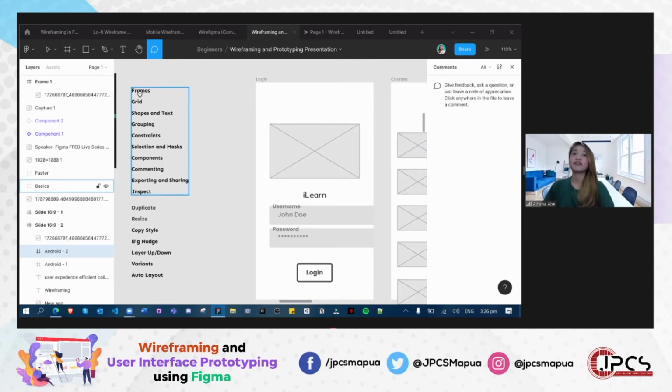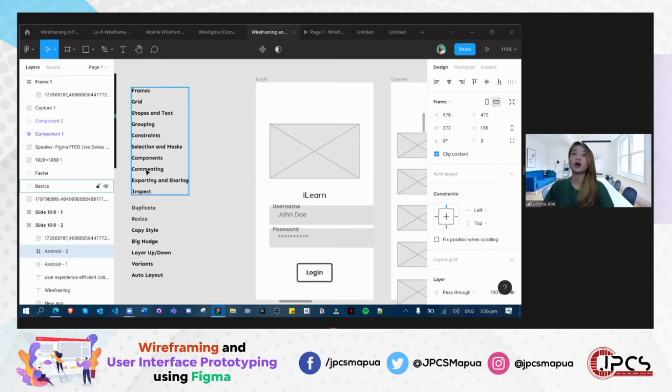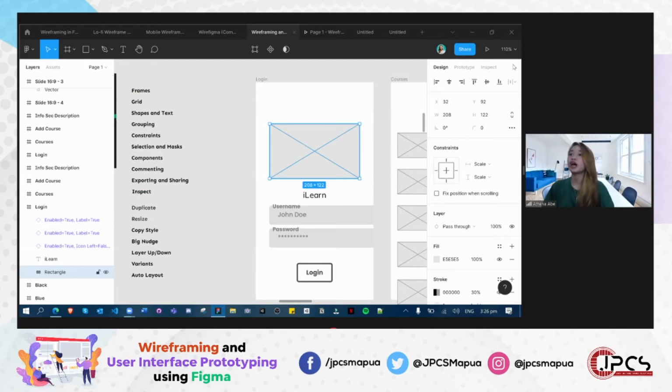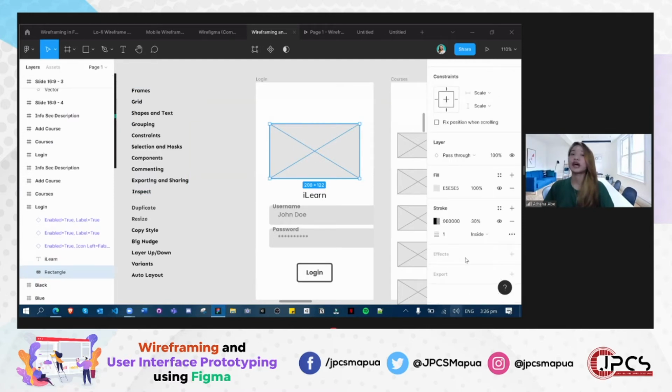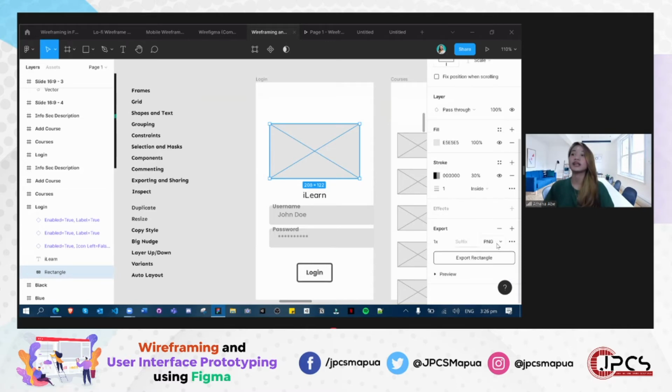So, quick overview lang. In Figma, you have frames. You can do grid, shapes, text, grouping, constraints, selection, and mask. You can create components and commenting for collaboration. You can export yung mga elements na ginawa mo. For example, this placeholder, I will just go to the right pane, click on export, and click plus, and I can export pwedeng yung buong frame, yung element into these following file types.